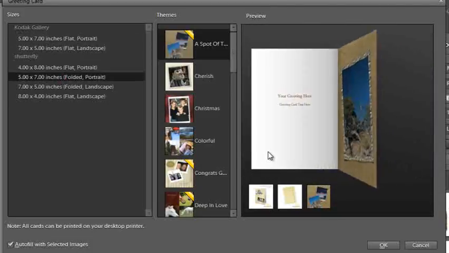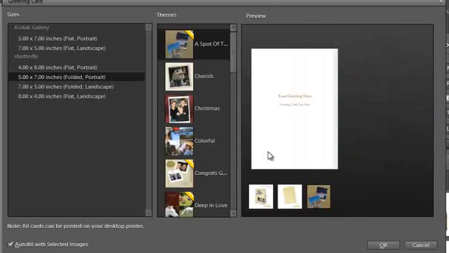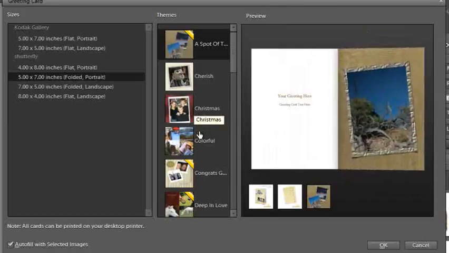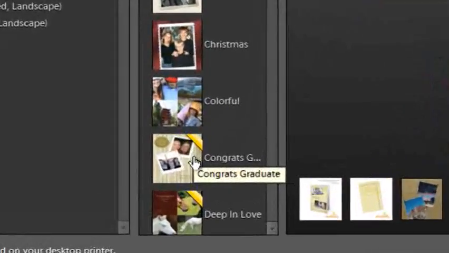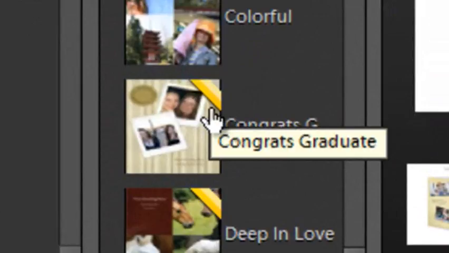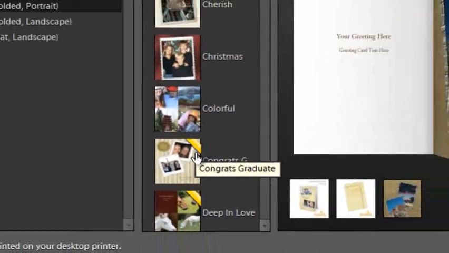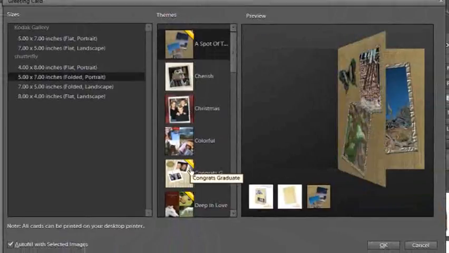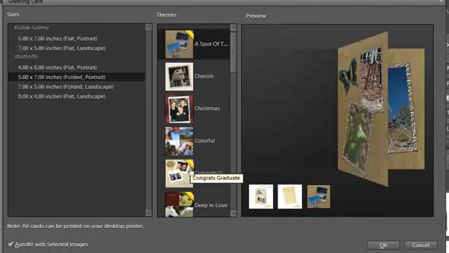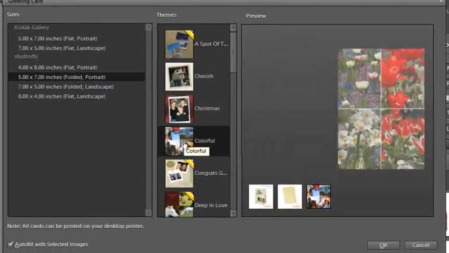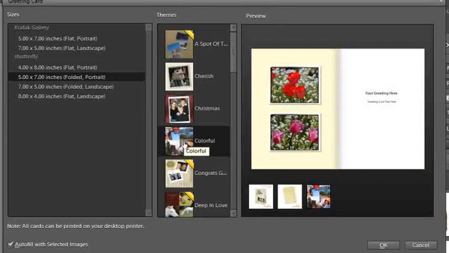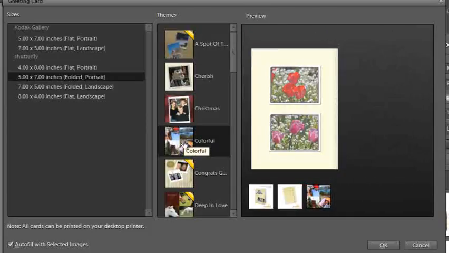Automatically we see on the right hand side a preview of what it will look like, and we have the option in the center to choose a different style. Notice that some of these styles have a yellow band or a gold band across the top right hand corner. This indicates that you can download this particular style if you're a Plus member. Here we're just going to select the colourful option and we get a preview of that, 4 images on the front and then a couple inside.